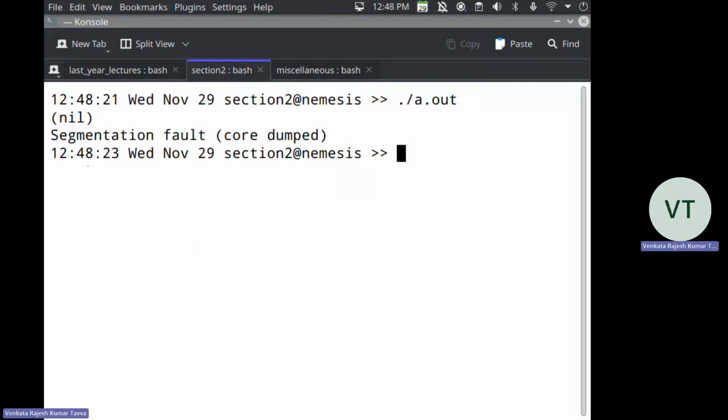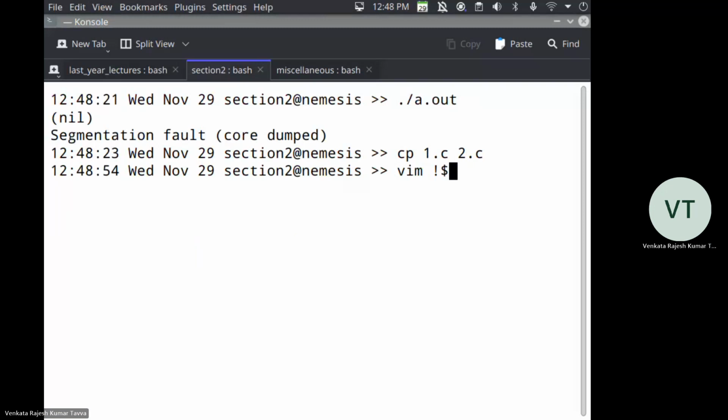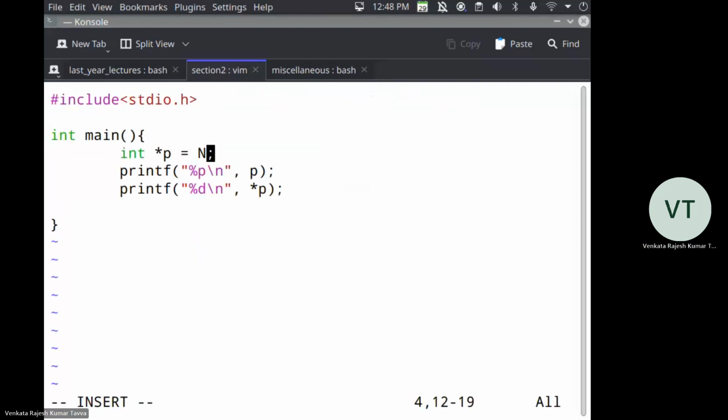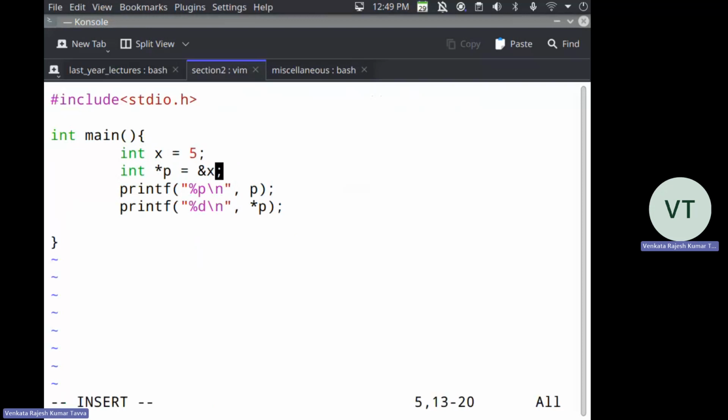Usually, say if you don't want a pointer to point anywhere, then you manually initialize it to null. How do you do that? This is how you do. Suppose initially I say int x equal to 5 and I say star p equal to ampersand x. Now it's pointing to x, right? Now I don't want it to do that. I want to remove that pointer. So simple way is say p equal to null.